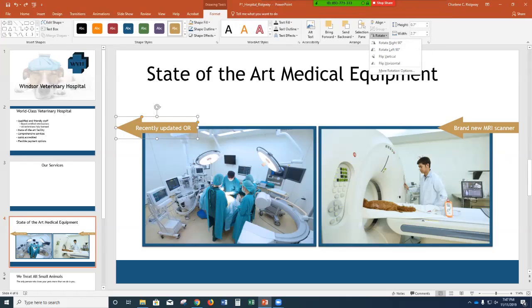The Rotate menu opens. Click Flip Horizontal. The arrow flips horizontally and is now pointing right. Unlike when you rotated the arrow, the text is still right side up.